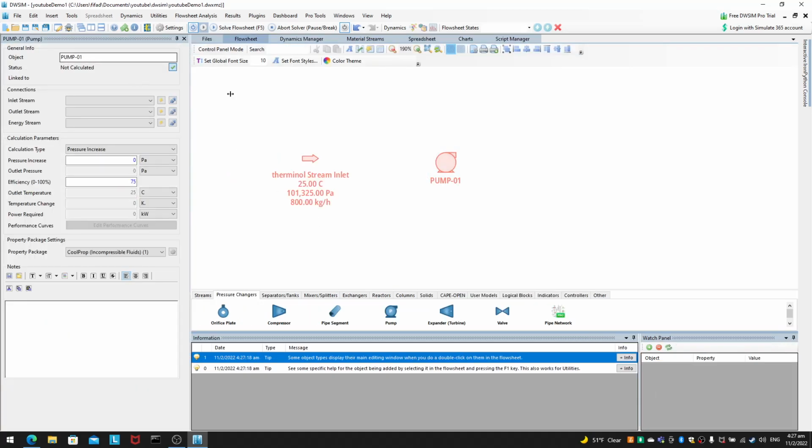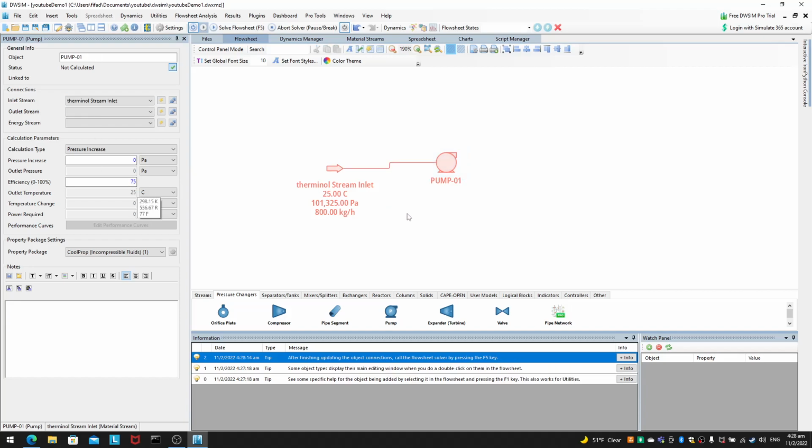If you double click the pump, you'll again come to this left hand side. You will be able to edit a lot of the properties of the pump, for example the name. So we'll just call this therminol pump. This is the general info. Under connections, you will be able to edit the inlet stream, outlet stream, and energy stream. We want a stream of therminol going into the pump and a stream of therminol going out. So the inlet stream will be this therminol stream inlet. You can select from the drop down menu what's your inlet stream, and it will just connect like that. Very simple. If you want to disconnect it, just press this disconnect button.